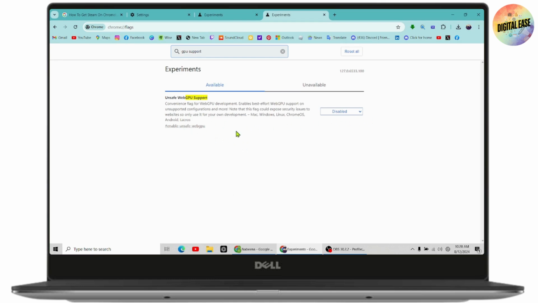And under GPU support, now you have installed the Linux application or Linux, right? So you just need to go with the option which is pointer lock for Linux application. So if you've installed it, you will have that option. So you just need to simply go with that option and then go for enable.